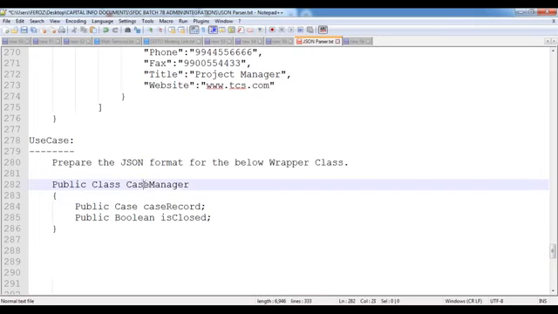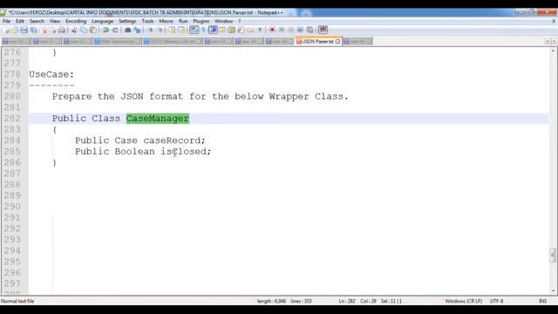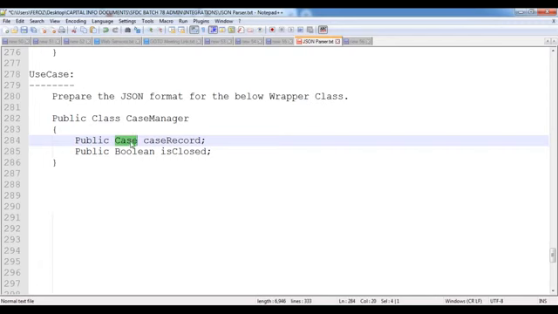So inside my class case manager, I have defined one variable of boolean type. The second one is case. Case is a subject. So now this case class will be having what elements? Case number, type, origin, status, reason, subject, description. All these things are available here.